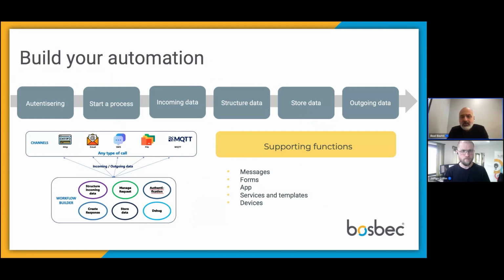So the design process when you build your automation is according to this picture. We have this authentication incoming, and we have different incoming channels, like HTTP, email, SMS, a file, for instance, or MQTT. And then we have the token to authenticate it. It's an open channel when we get the incoming data. So in the next step, we can handle the data in a different way.